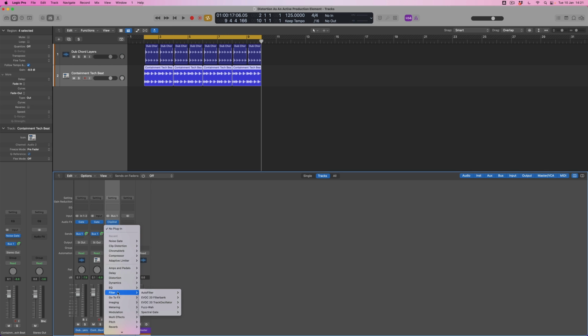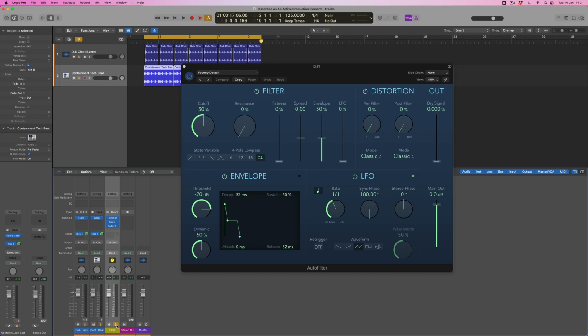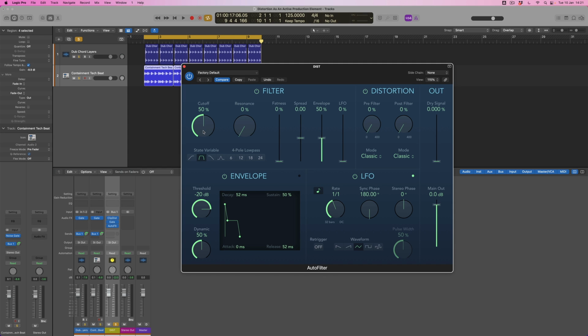I'm going to come down to Logic's filters, which are here, and find the auto filter. Again, I'm going to just solo this sound for a moment. And what I'm interested to experiment with is the band pass filter, which is going to cut out low frequencies and high frequencies and center its activity around the middle of the cutoff dial. And again, obviously, as I play with this, the sound will become more dynamic.